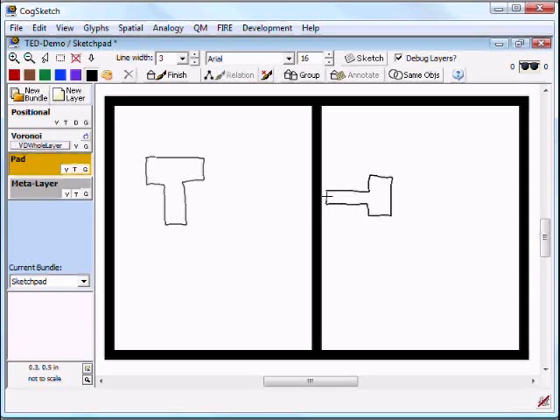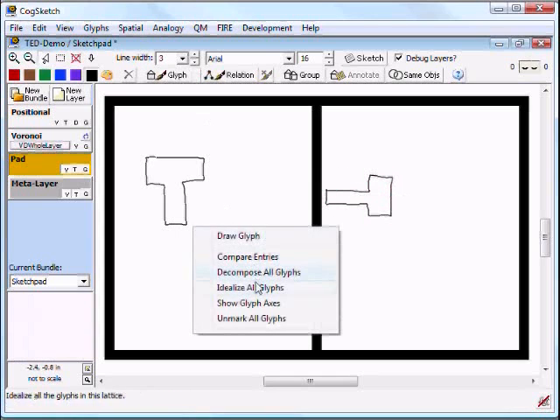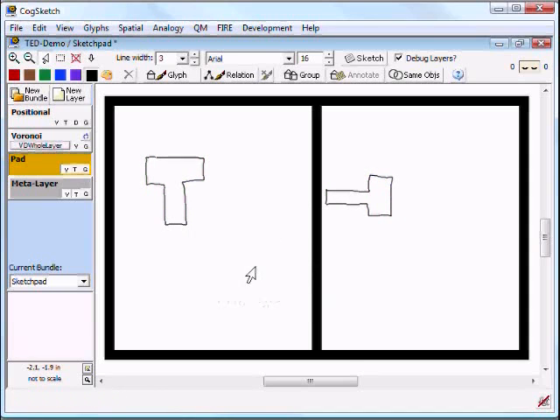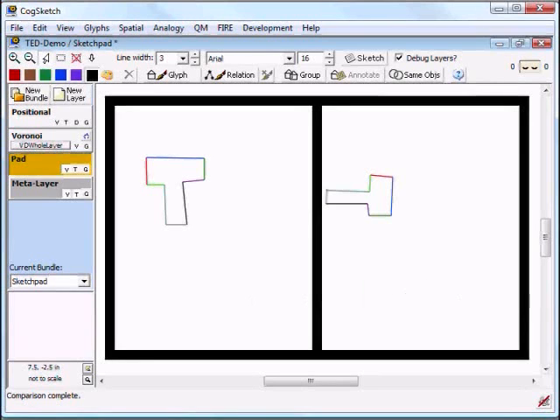CogSketch will now decompose these glyphs into their component edges. Now CogSketch can compare its representation of the two shapes using the structure mapping engine, our model of analogical comparison. As the color coding shows, it is able to identify the corresponding edges in the two glyphs.